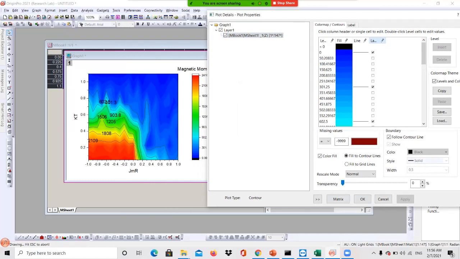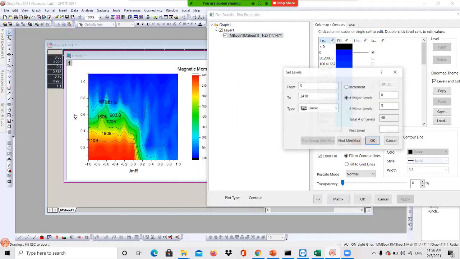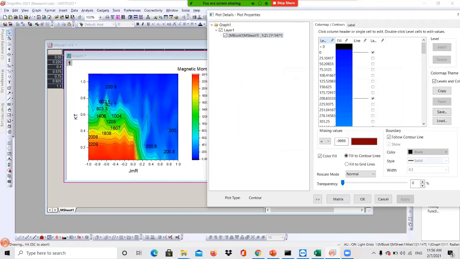How can we change these majors, how can we add some minors? To make these changes, I'll go to the first column, and I have the control to increase or decrease the major and minor levels. So if I, for example, increase the major levels to 12 and minor levels to 7 and click on OK and apply, I would have more numbers and more regions to show.